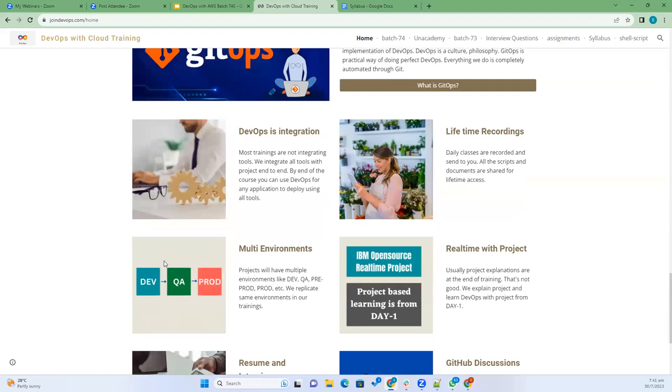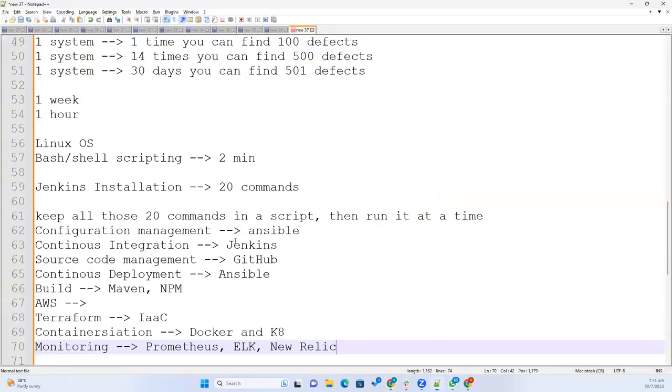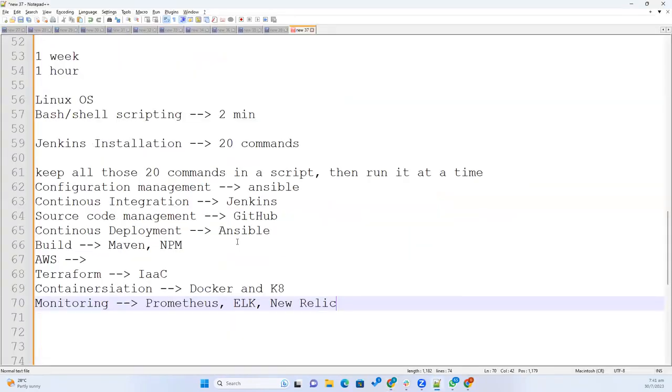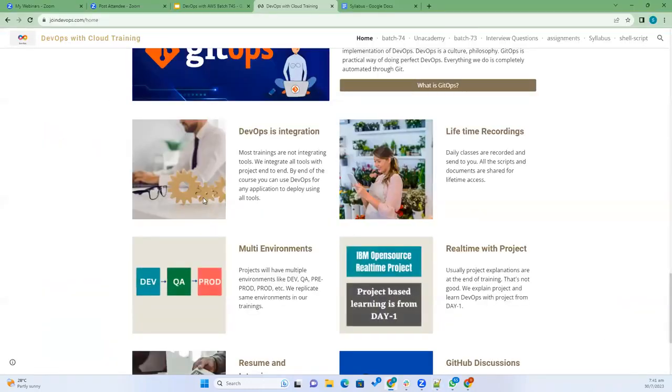So DevOps is integration. At the end of the day, we have to use all these tools to do the automatic deployment and then testing. So many guys, not everyone, they will teach Jenkins 2 days, Maven 2 days, Ansible 2 days, and then Terraform 2 days, AWS 2 days. And at the end of the training, they may give you some hello world dummy project from GitHub, and they will start running that CI/CD pipeline. So that is not going to be useful anyhow.